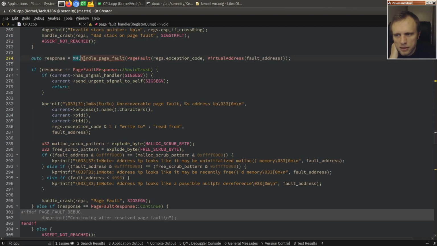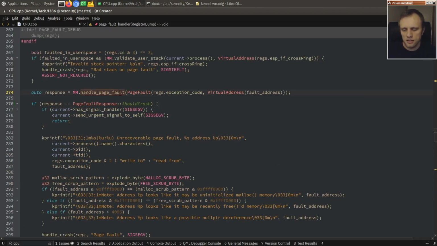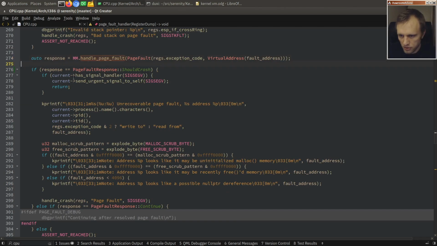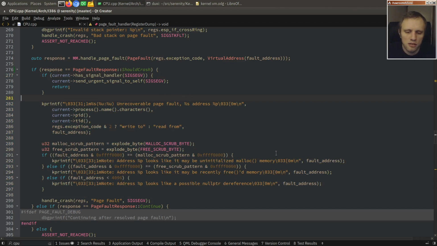We call memory manager handle page fault. And then depending on what this function returns, we may crash, for instance, if this says we should crash, but it can also say continue. And hopefully we'll get continue, so the page fault was benign, and this thing here can take care of whatever happened. But if we do crash, then we run this code here, which potentially sends the seg fault signal, and then tries to do some heuristics to figure out what kind of crash was this, why are we crashing, and then eventually crash the process by calling handle crash.